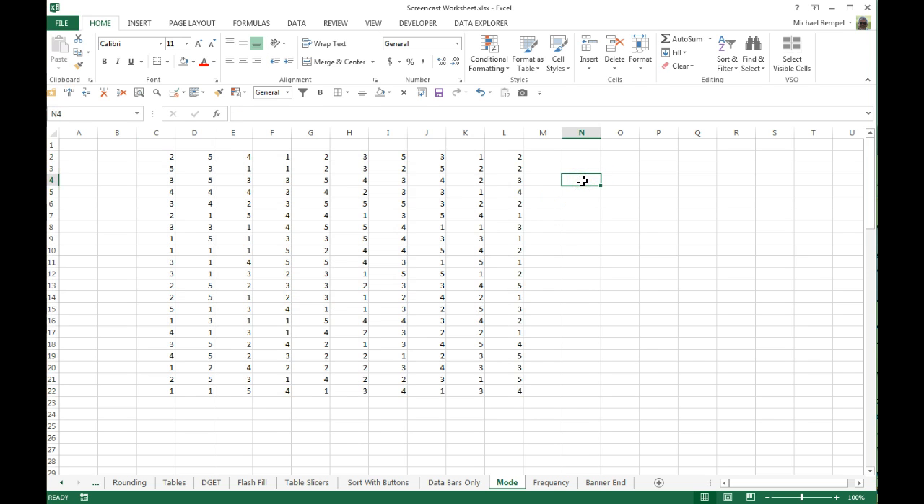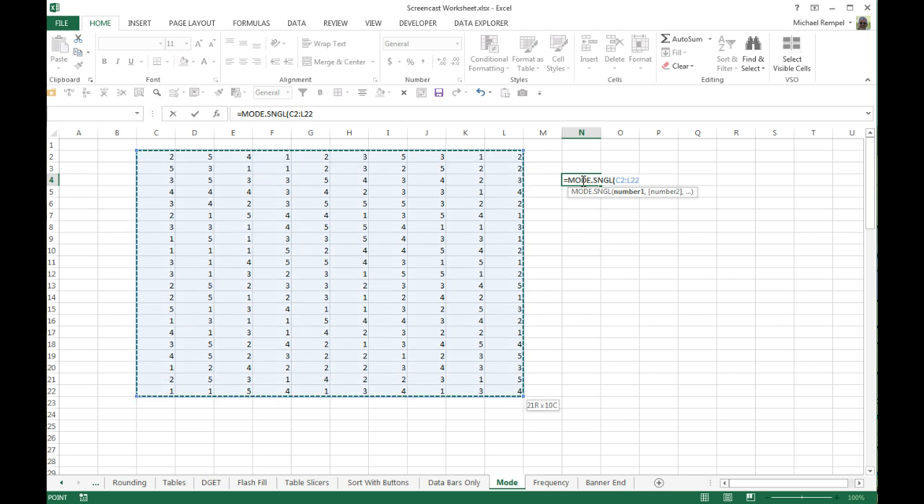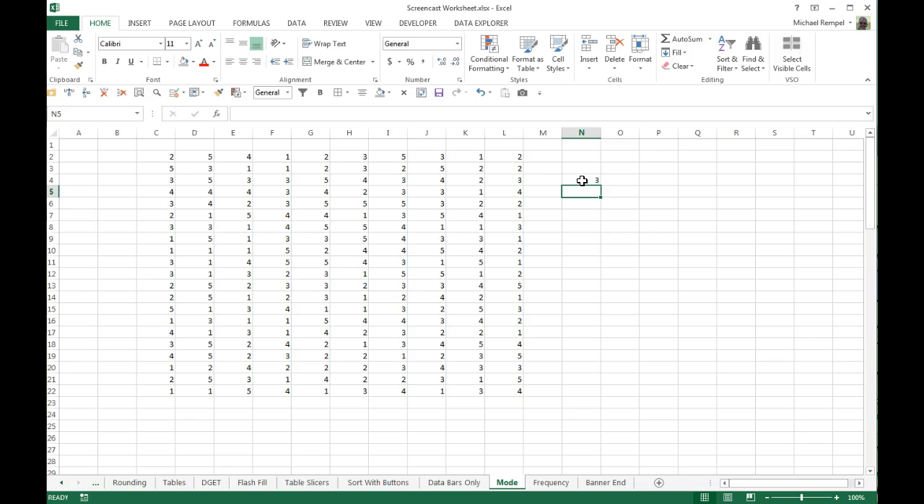So I'm just going to type here equal MODE, down to SINGLE, tab, and what's my range? I'll go over to that cell, hit Shift Control right arrow, down arrow to create my range, close the parentheses, hit enter, and the number 3 is the most common in that range. How do we prove it?